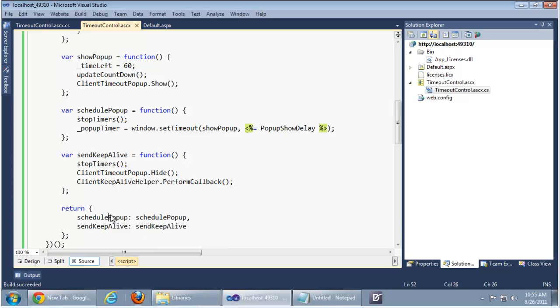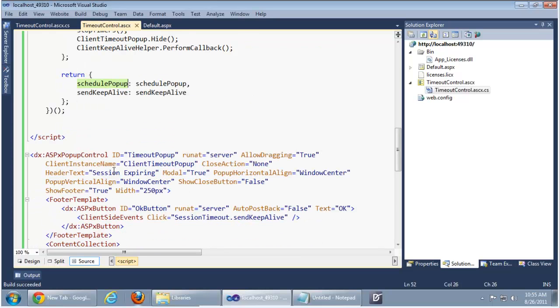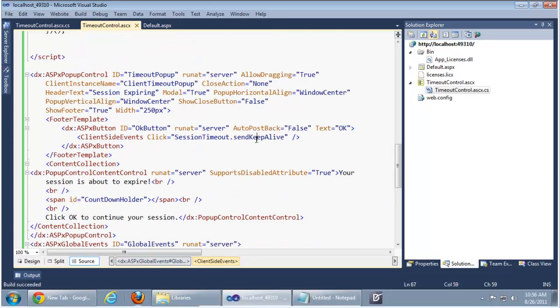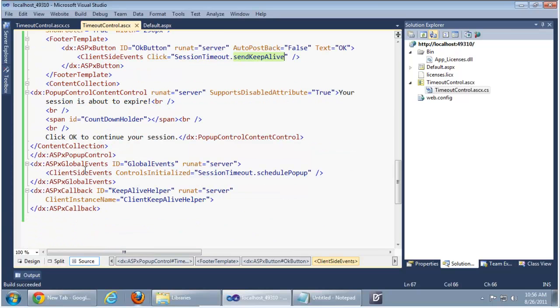So the reason why we expose these two is because we reference them. We reference them here in the schedule pop-up, and I believe in send keep alive here. So when we click the OK button, that's meant to create the callback and keep it alive. And the global event says, hey, when everything's loaded up on this page, schedule the pop-up. The pop-up should show up when it's ready to.